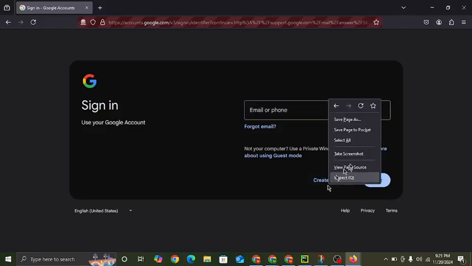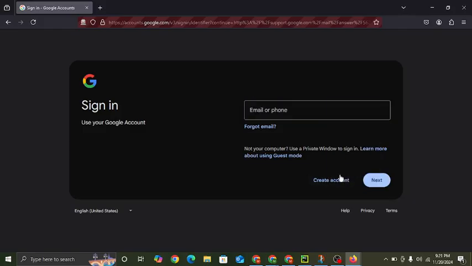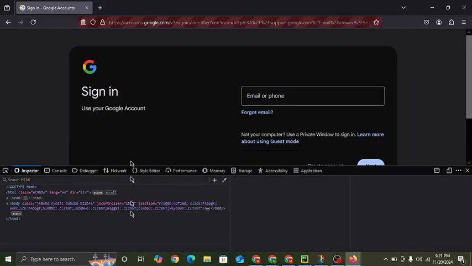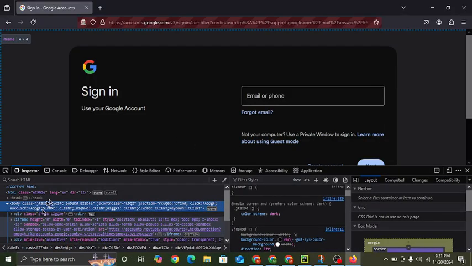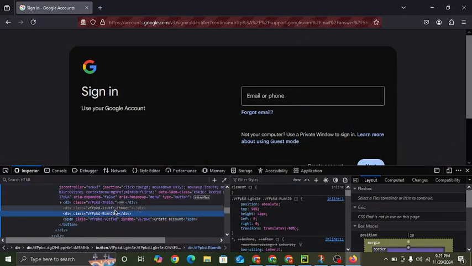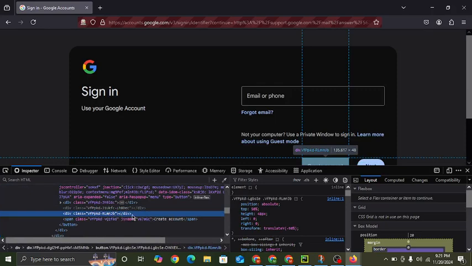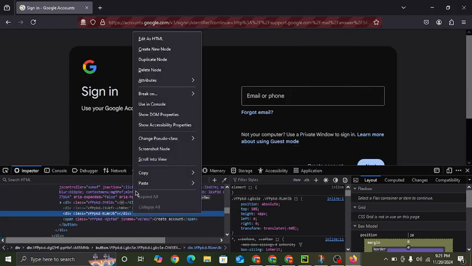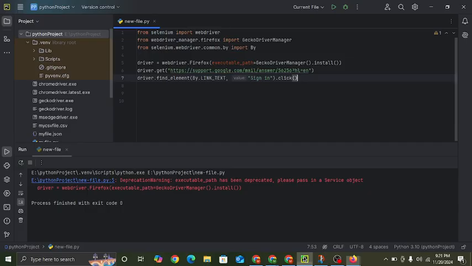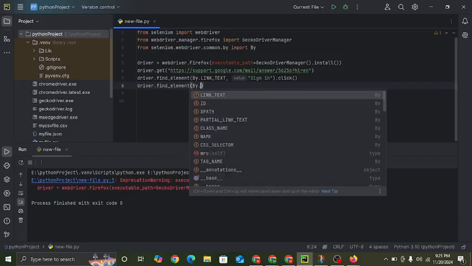So here you inspect the create account, and here we check this class. So you go on inspect and copy the XPath. So here we use the XPath, driver dot find element by dot. So we use not link text, not ID, we use XPath.